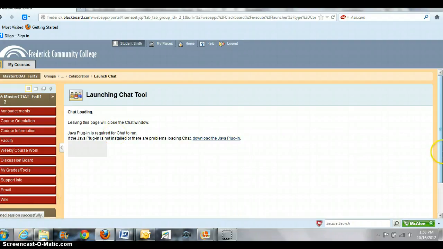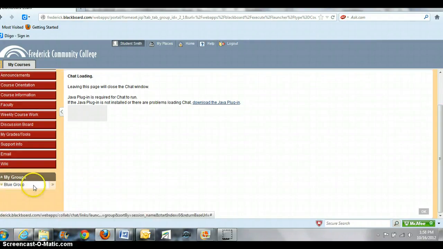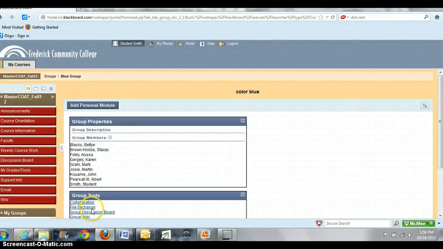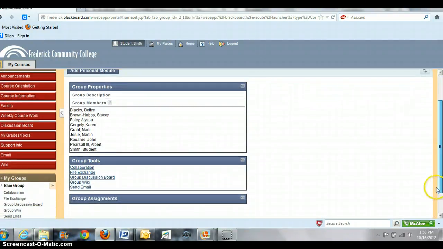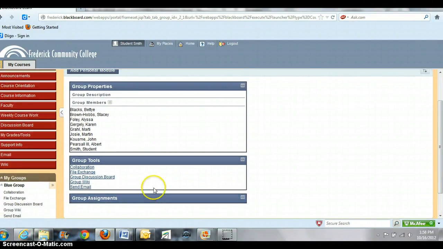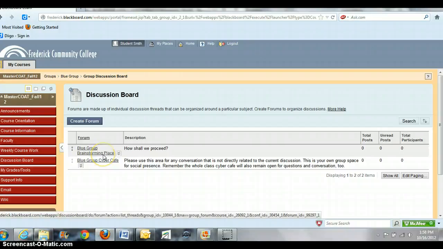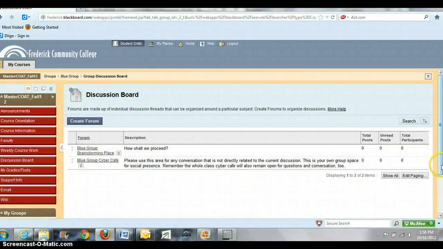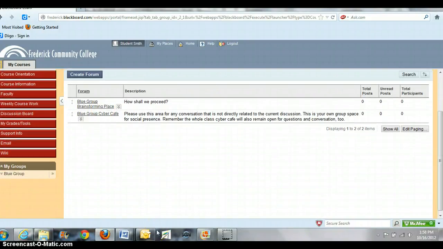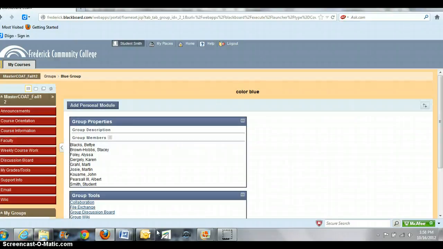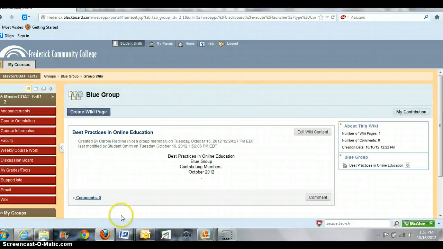What else do you have in your group work? Right here, you have a place to exchange files. It's kind of cool. You could put up a whole bunch of documents that the whole group would be able to have access to. But you also have your own discussion board. This is just for the blue group to brainstorm what they're going to do and how they're going to do it. Or you have the group wiki, which is different than the wiki I gave you last week. It's a wiki within your group.